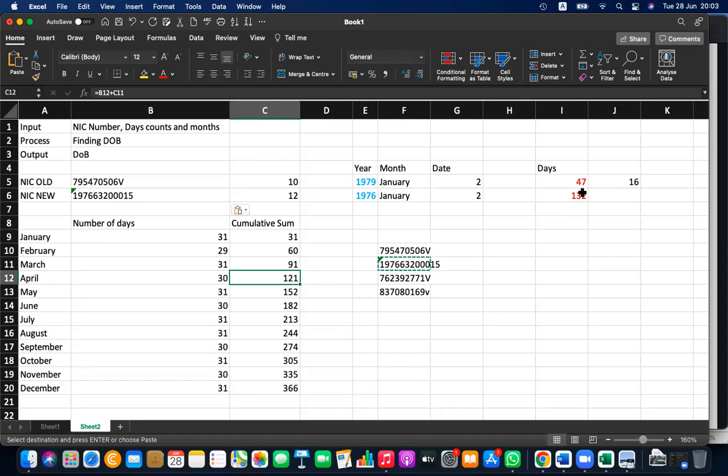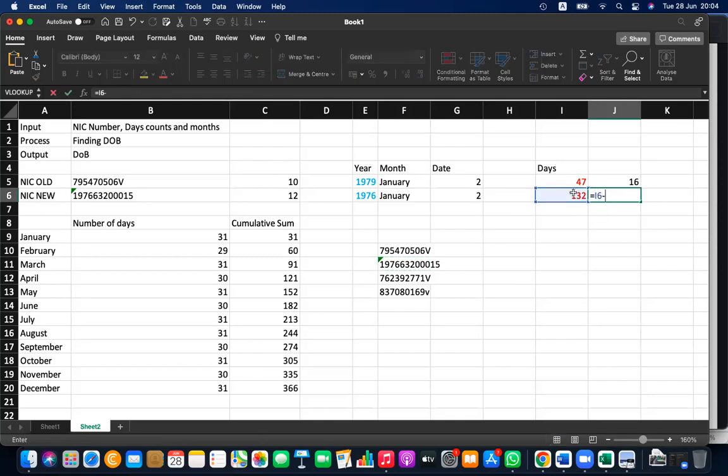But this is 132. It falls into May, right? In April you can see 121 is the maximum. April 30th is 121. Then May 1st is 122. So therefore you have to deduct the April value, 121, from this, and your birthday is May 11th. Tania's mother's birthday is 1976, May 11. Is it correct, Tania? Yes, sir.